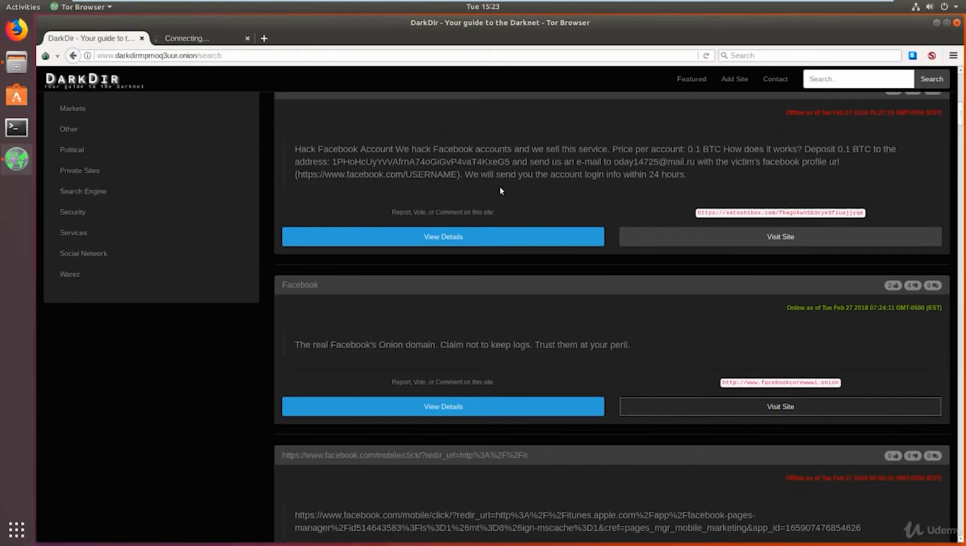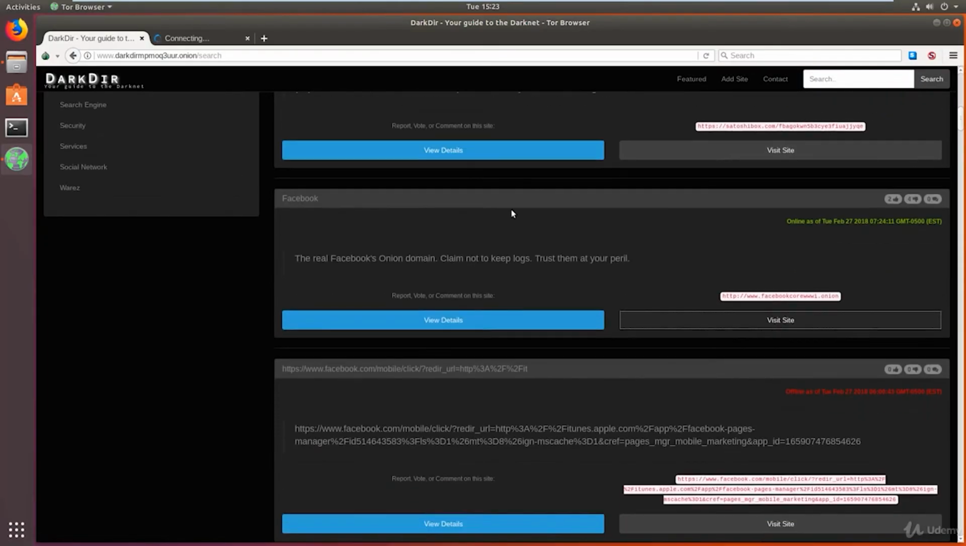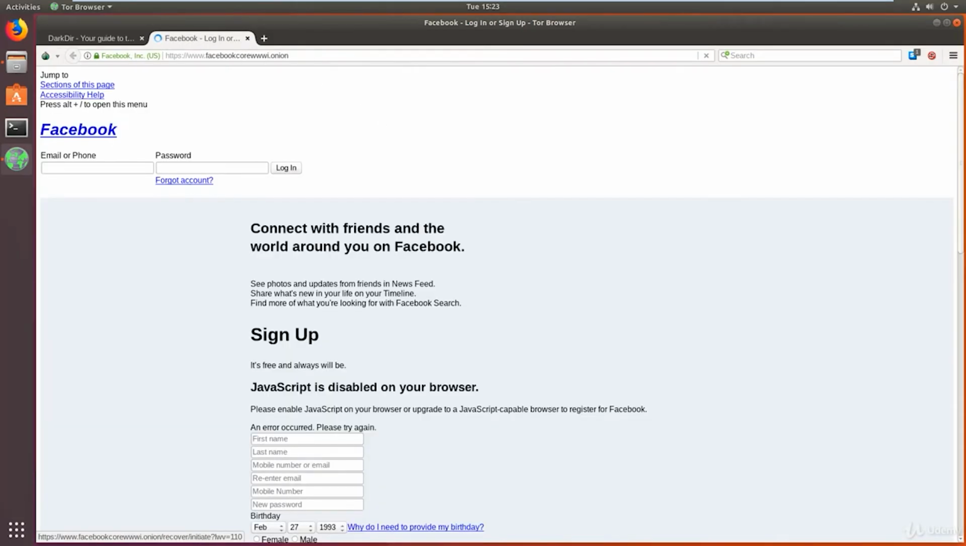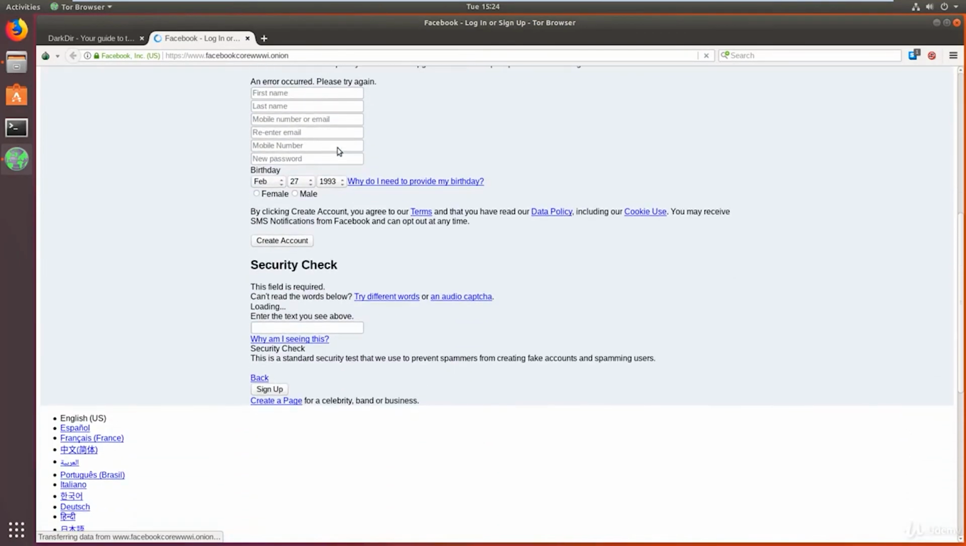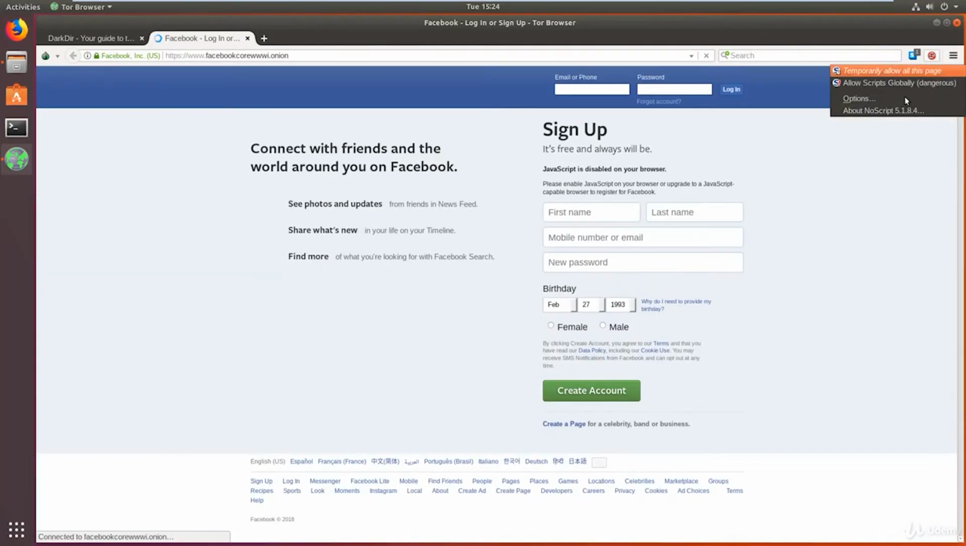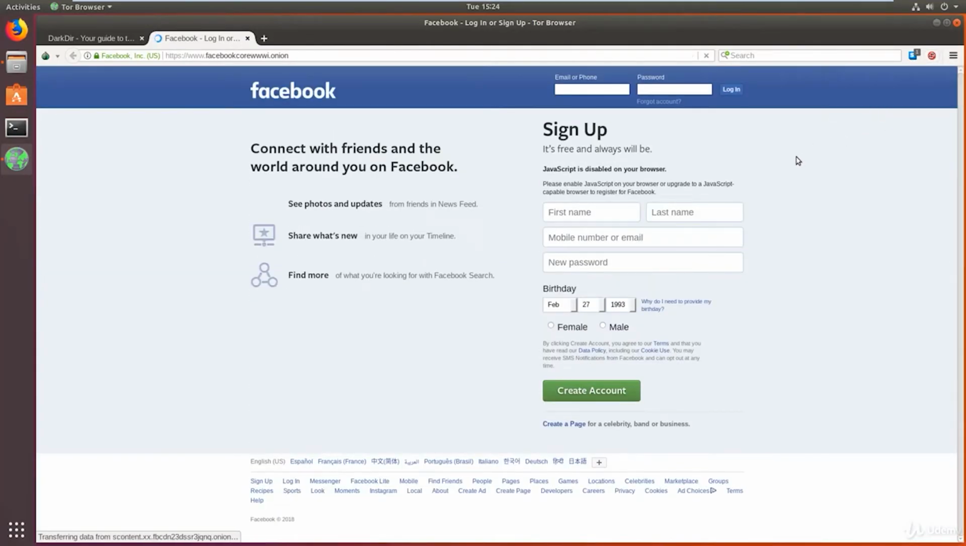Let's just visit that site. Let's see if it'll actually load up. So yes, this Facebook domain was actually created by Facebook, and it's designed to work on the deep web or the darknet. And the advantage is it keeps no logs of your activity. There you go. Really awesome, the fact that you can actually use Facebook on the deep web or the darknet. By default, of course, you'll have to enable JavaScript, but that's not something I really want to do.